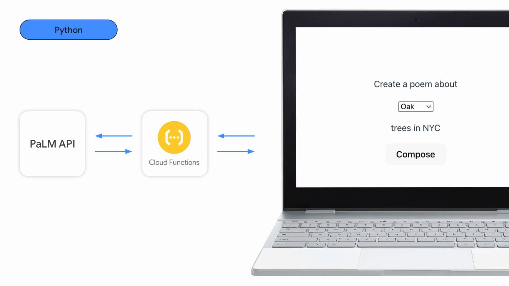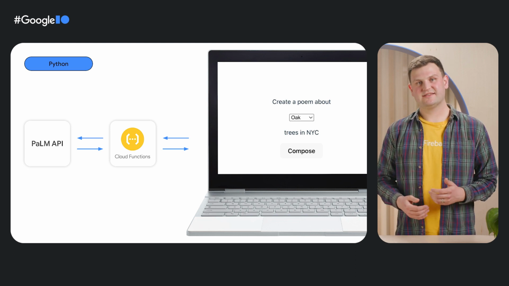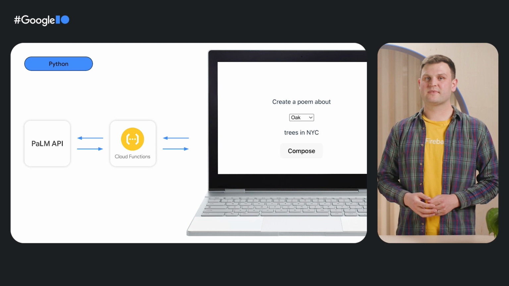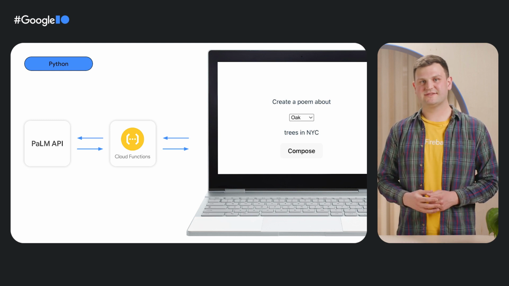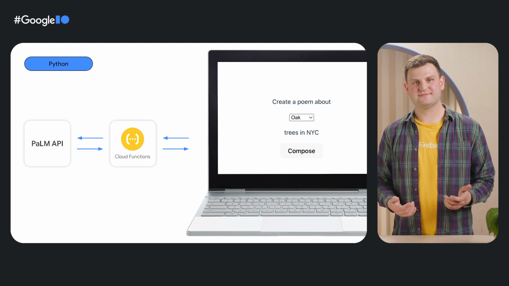I've already built out the front end of my app. It's a web app that uses the Firebase JavaScript SDK to send a request to a Cloud Function when somebody clicks the Compose button. The part we need to implement today is the function, which will call the PaLM API to generate the poem and send the result back to the web app so it can display it to the user. So let's build the function.